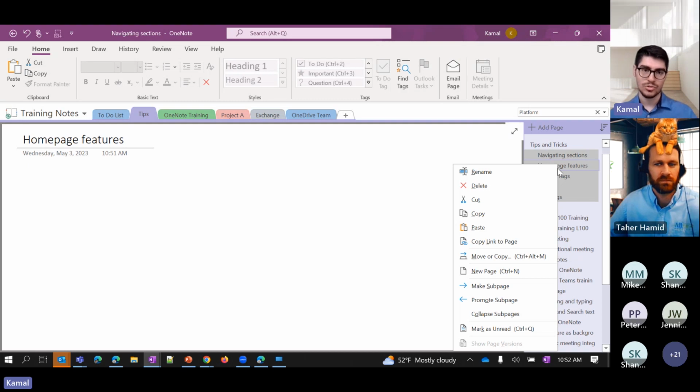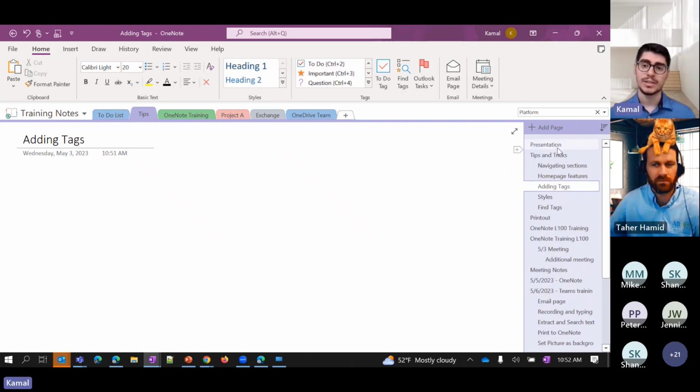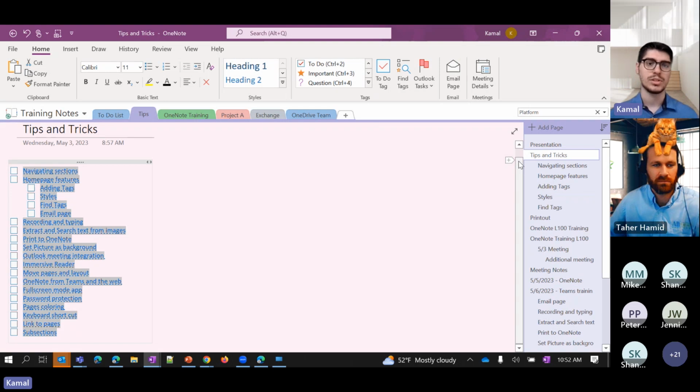I really like to try to keep it clean. I get to a point where I create a lot of pages. You've got to delete, clean up, and link pages. That's some of the best things you can do to keep it organized.